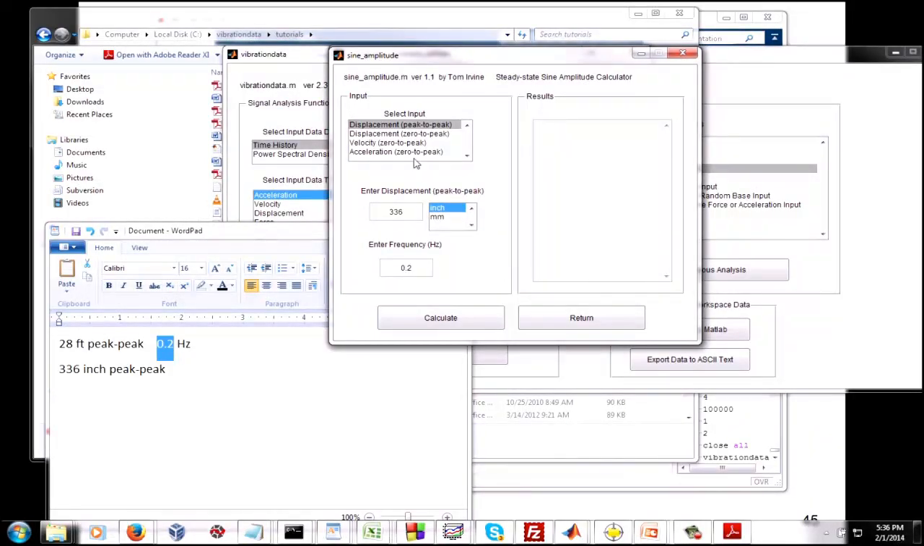So the question is, what is the equivalent velocity and acceleration for that point on the Tacoma Narrows Bridge that was undergoing 28 feet peak-to-peak displacement? So we do a calculation, and if we round up a bit, it was 0.7 g acceleration. So at 0.2 hertz, considering that frequency, yes, that is quite a bit of acceleration. The velocity was 211 inches per second, and as velocities go, that was a very high velocity.